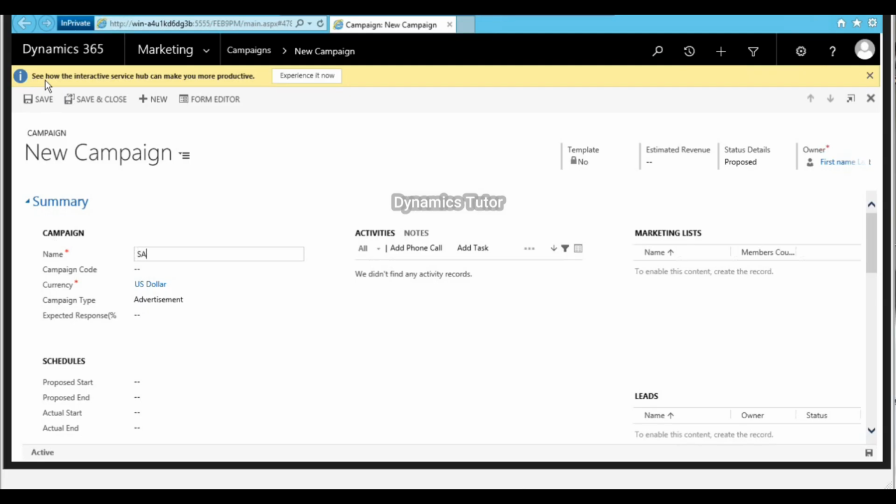Samsung S6 launch, S6-001. And if you notice here, at the time of creating an organization, we have an option here to select the default currency. So I'm going to set the default currency here, save it.